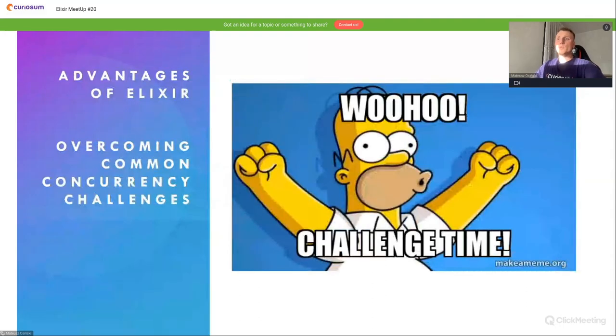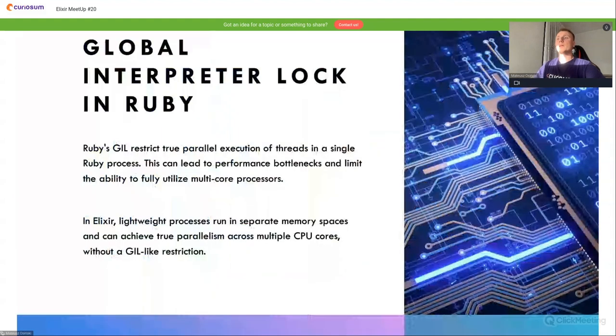Let's go to the next topic, which is the advantages of Elixir in overcoming common concurrency challenges that appear in different languages. So let's start with the global interpreter lock in Ruby. Ruby's GIL, the global interpreter lock, restricts true parallel execution of threads in a single Ruby process. This can lead to performance bottlenecks and limit the ability to fully utilize multi-core processors. The global interpreter lock allows only one thread to be executed in the interpreter at one time.